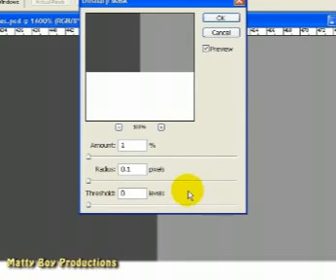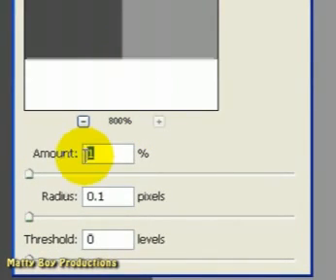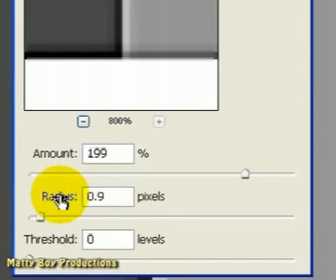Okay, so I'm going to zoom into 800% here and then raise my amount value to 200% to give me some pretty dark transitions. Now we're not seeing anything yet because our radius value is set to 0.1, and if I go ahead and increase that gradually by scrolling my mouse on the word radius, you can see that the size of the edges are starting to increase. They're not getting any darker because I'm not changing the amount value, but they are getting larger.